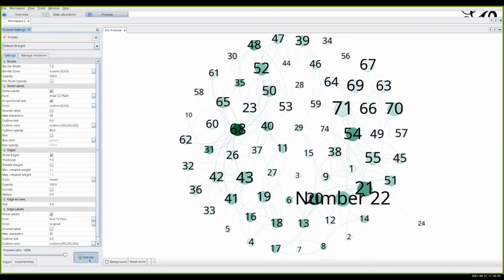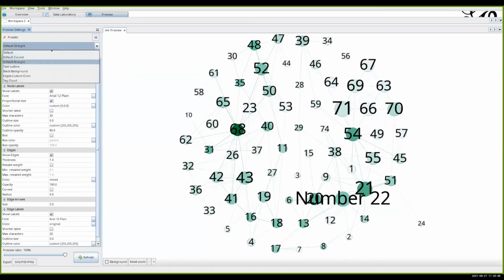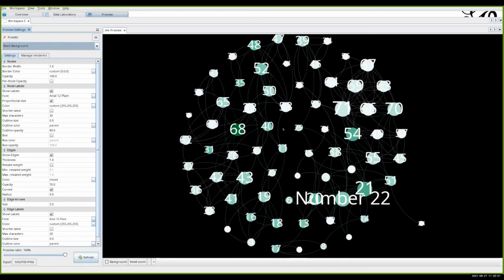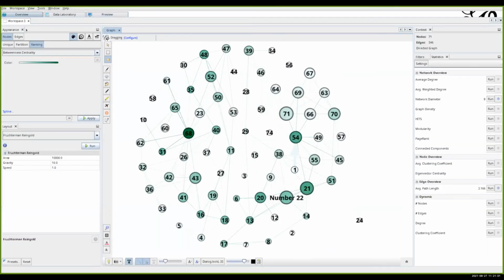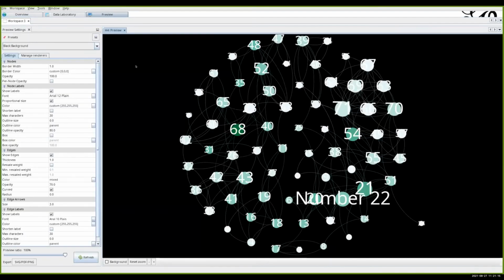So default straight, that changes the lines to straight. You can also make the black background. Doesn't look that great for the color scheme I chose here. We would need a darker one. So if you want to change that, you go back to the coloring, choose a different one that's darker, like that one. Apply, and then refresh. And that's a bit better.